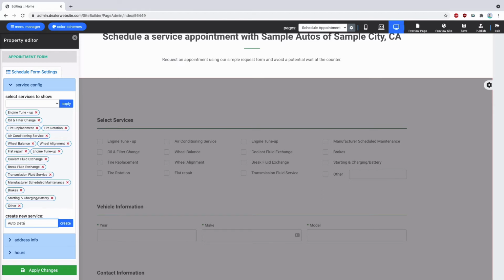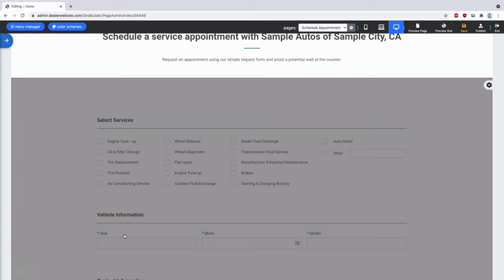I'm going to go ahead and add an auto detailing. Hit create. I'm going to want to keep this other as the last item on our list, so I'm just going to drag that and drop it on the end and apply changes. You can see our list has been automatically updated to best fit all the items we offer.